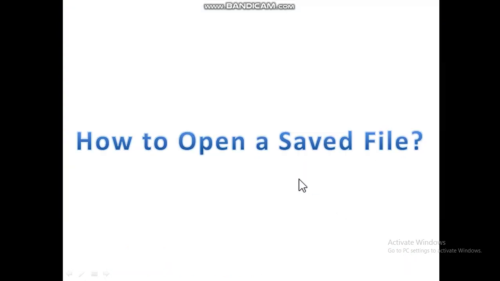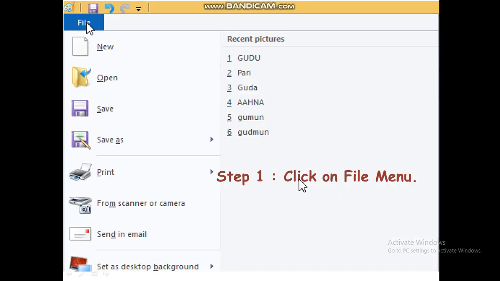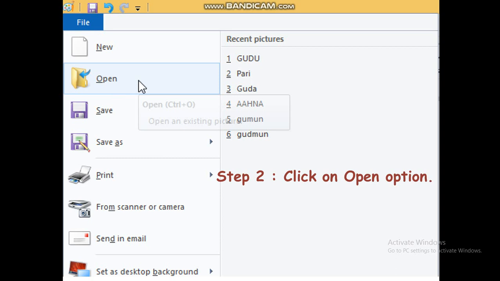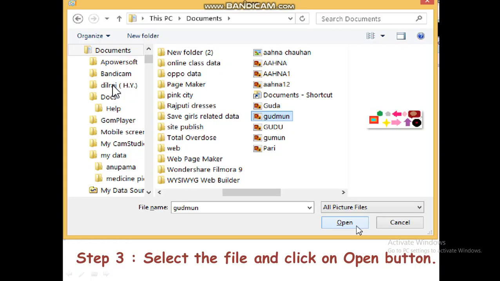Now how to open a saved file? Again you have to click on the file menu. This is step 1, click on the file menu. In step 2, click on the open option. Next is step 3, from this location you have to select a file. Wherever you have saved, select the location and select the name of the file and click on the open button.